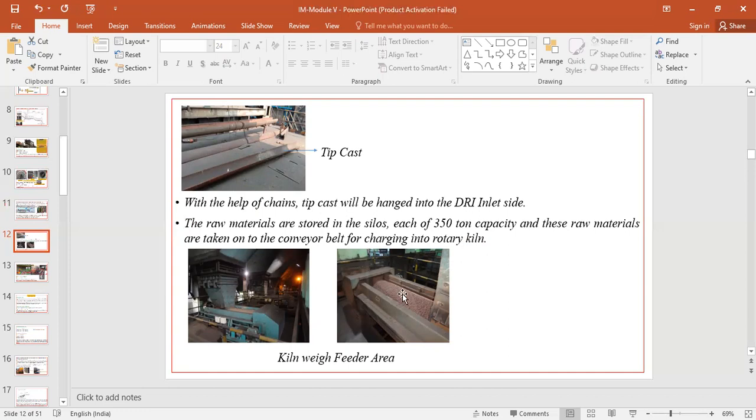So basically, the raw materials are stored in the silos, and these silos are roughly around 3 ton capacity. Before we charge this raw material into the rotary kiln, a weighed amount of raw material is taken onto the conveyor belt, and through the conveyor belt, these raw materials will be charged into the rotary kiln.